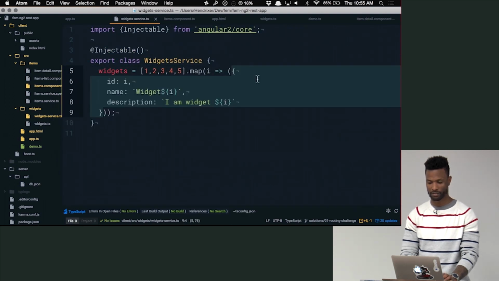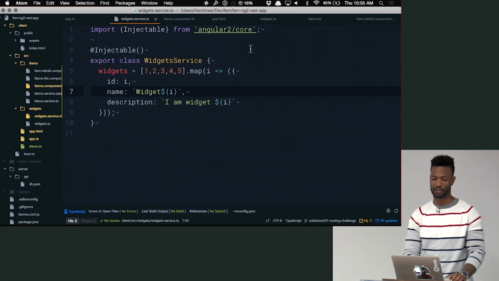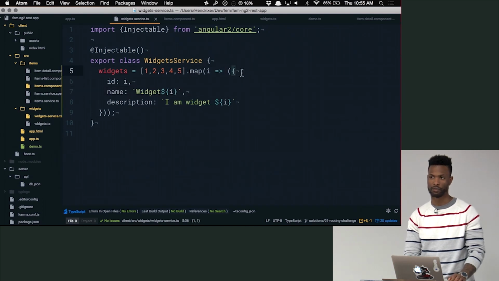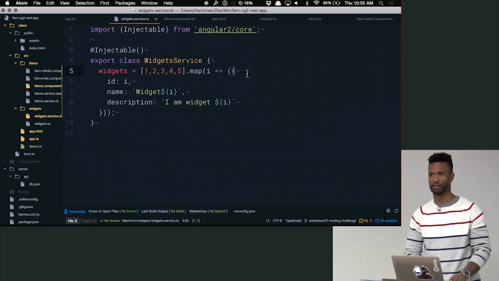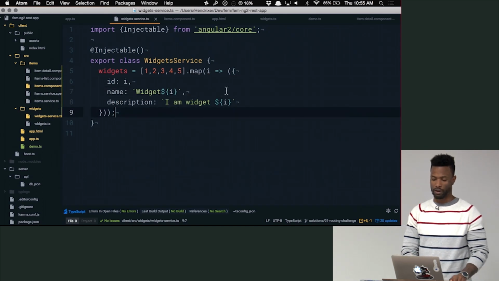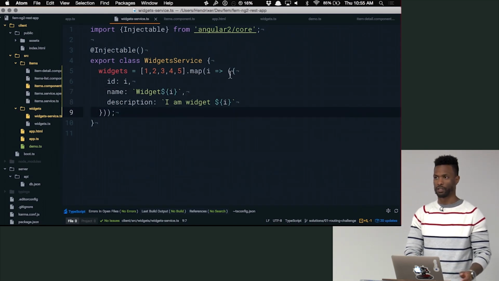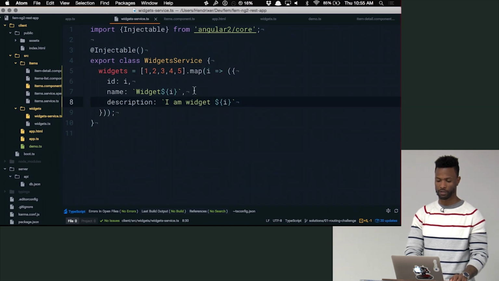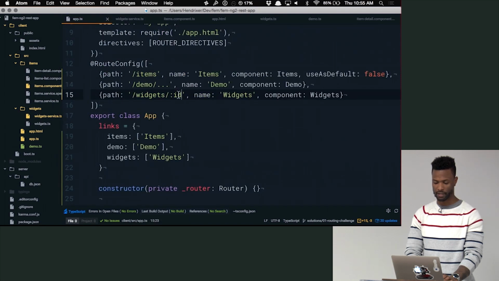There we go. It was complaining because it didn't know if this was an object literal or a function body bracket. That's why it was complaining. So I wrap the parentheses around it, and I don't have to put the return keyword because it's implicit, it's implied. So we're just going to return this for the widgets here. We added the IDs there.